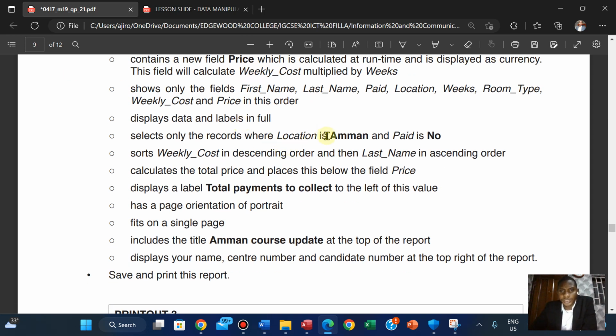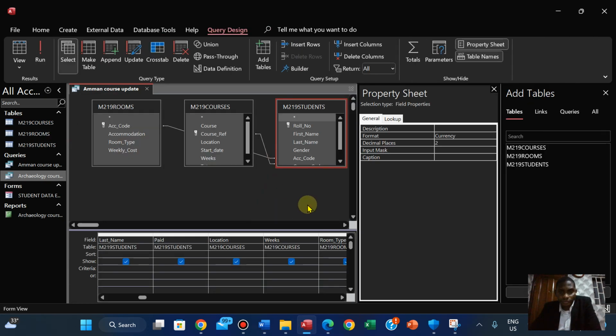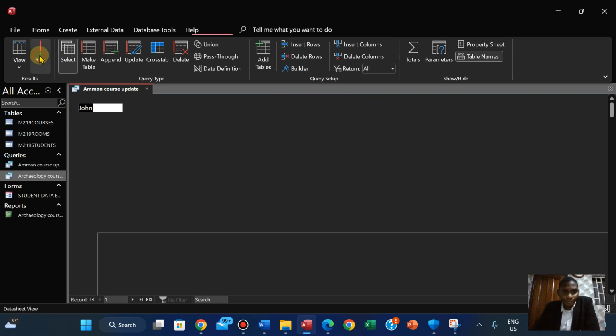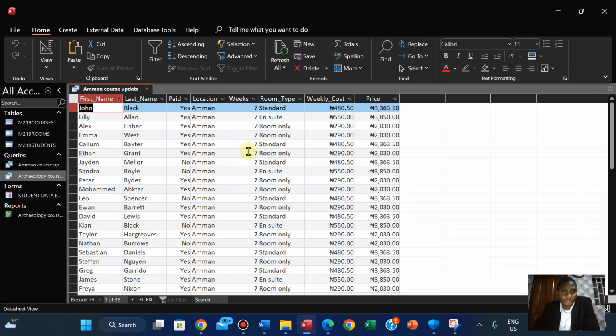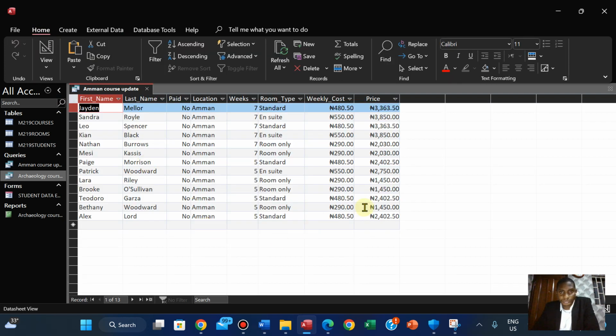Select only records where the location is armored. Location is armored. Okay, so design view. Location is armored and paid is no.